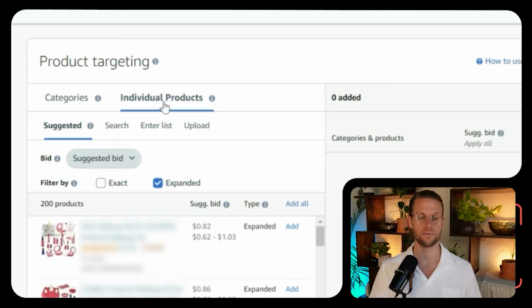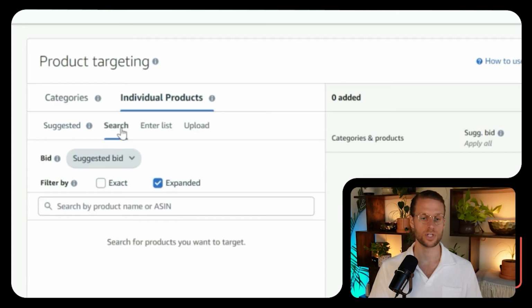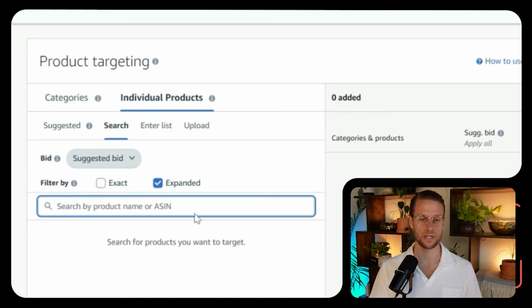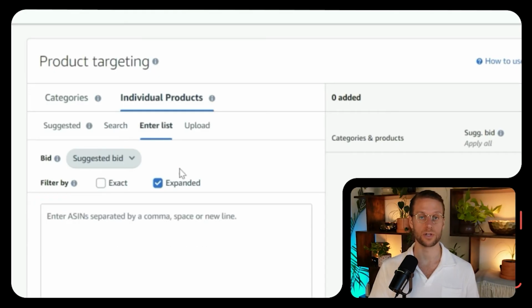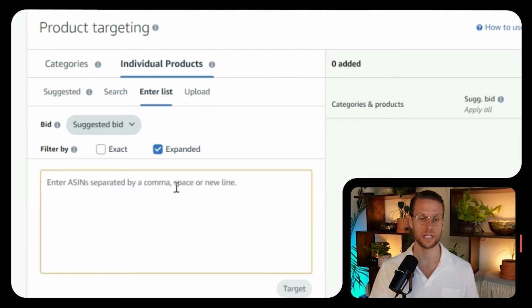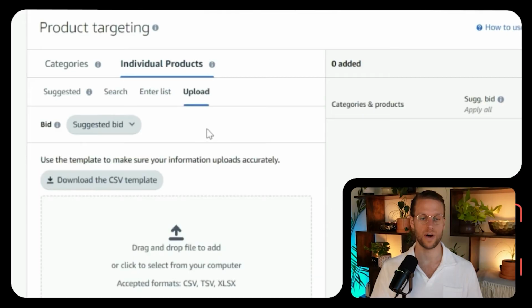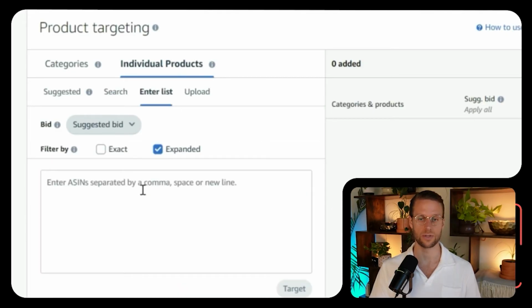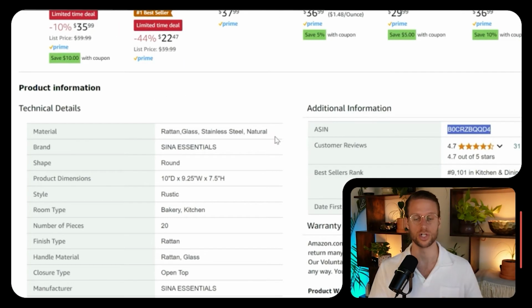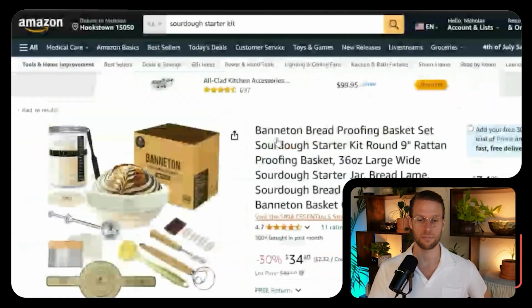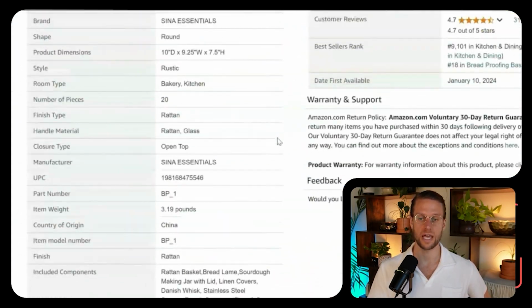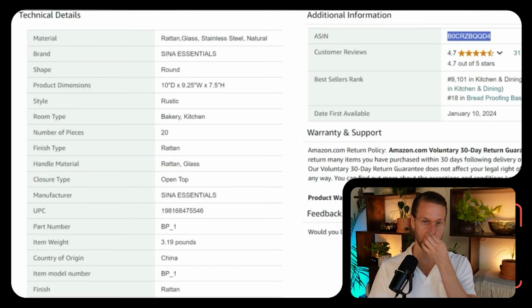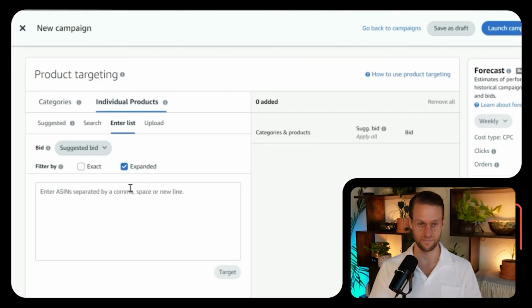Now, if I click individual products, you can either use Amazon suggested targets, which I wouldn't really recommend, or you can search for a particular product or ASIN, or if you already know the ASINs you want to target, you can just type them out in a list, or you can upload a file. So the easiest way to do this is just enter the target. So let's say I wanted my product to show up on this product page. I would take the ASIN, copy it, and put it right into the list here, if this is what I wanted to target.